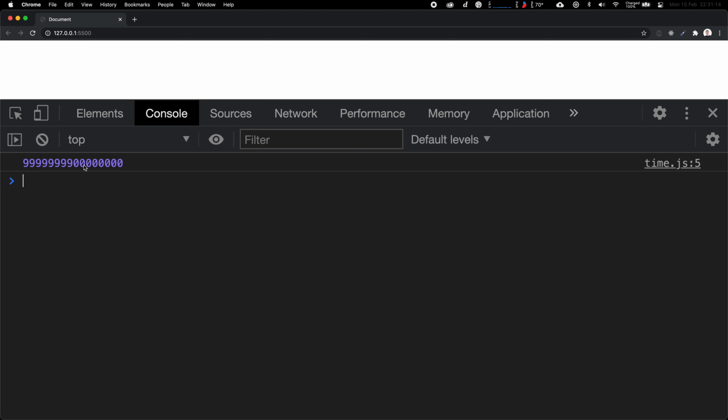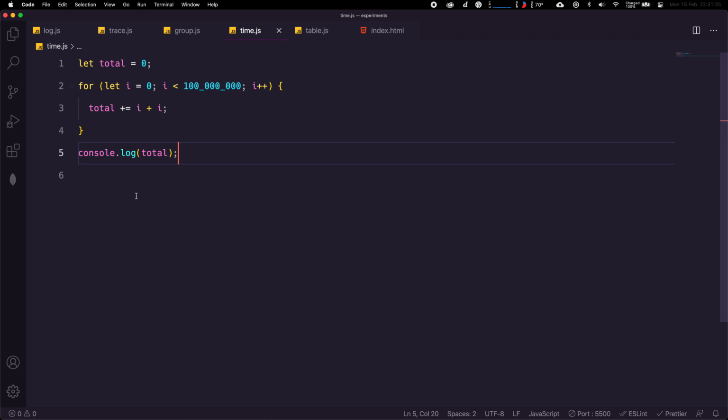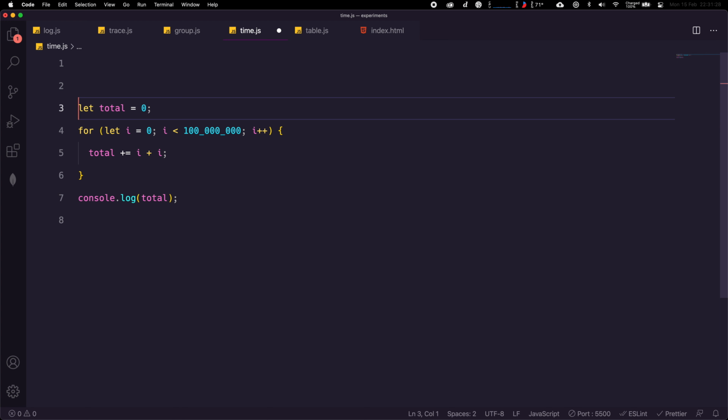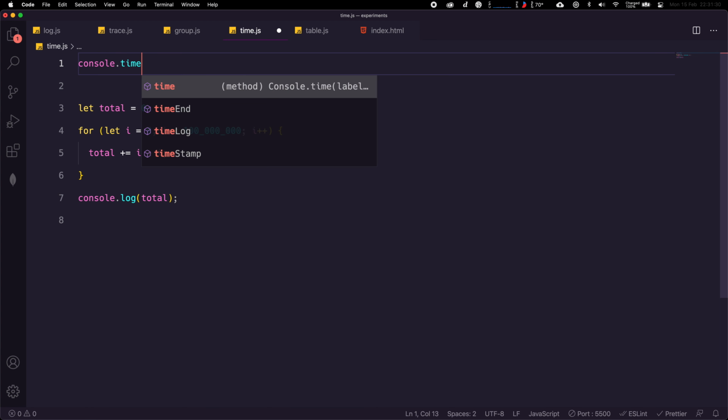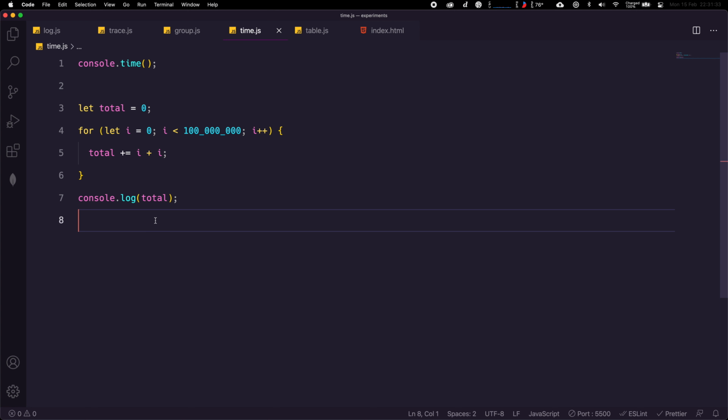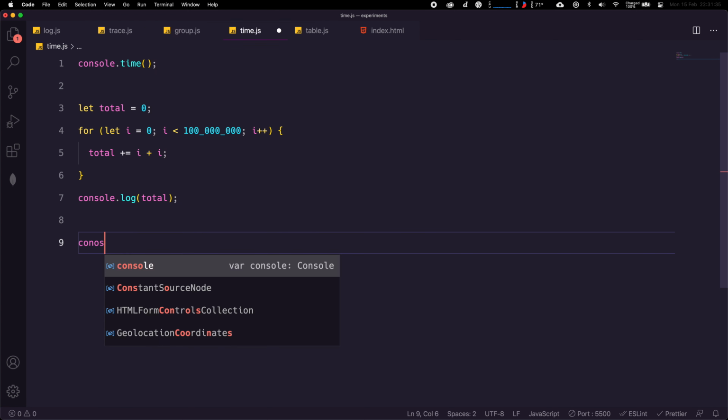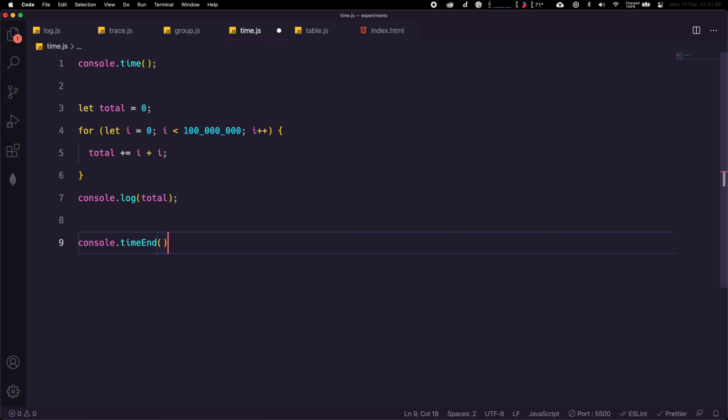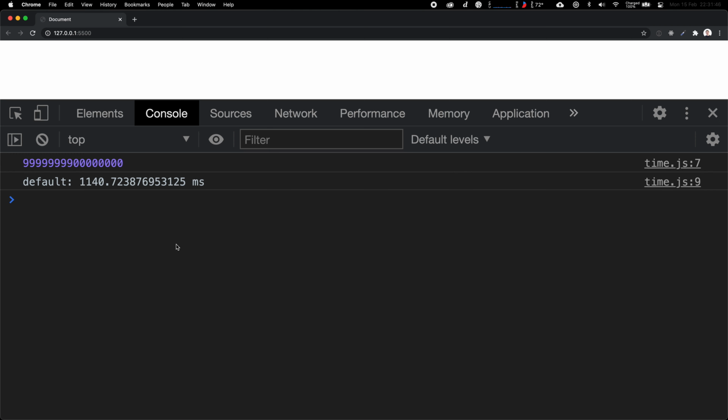Now, if this was real code that I'd written to do something useful, I'd want to know how long this is running for, or maybe I'm just wondering why something's taking so long. So what I can do is run console.time before all this code runs. And after all this code has run, I'm going to run console.timeEnd, which is going to record the difference between these two calls and output that result. If we go to our browser, we can see that this function takes 1100 milliseconds to run, which can be really, really useful for debugging.